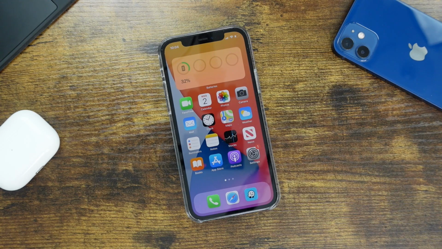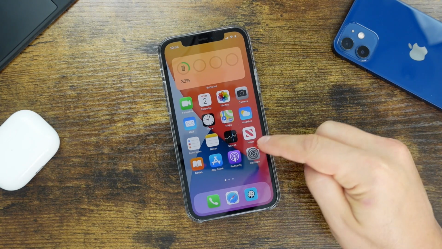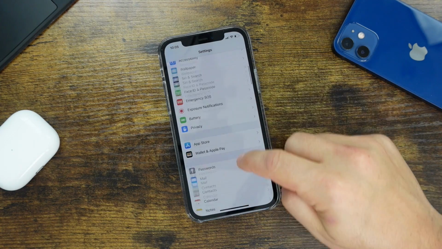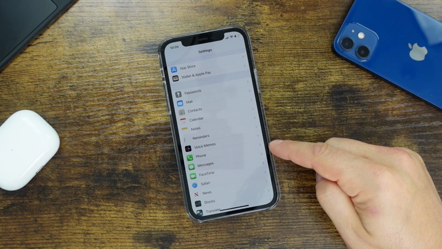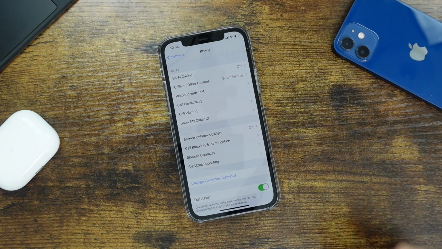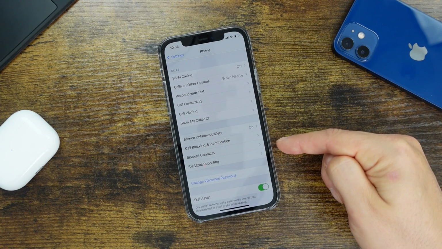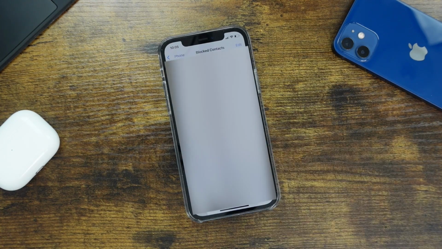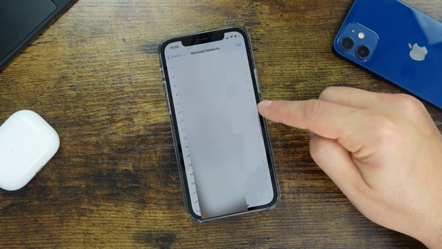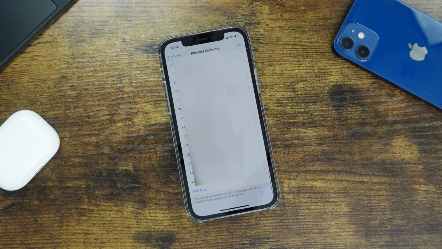Now to see the phone numbers you've placed in your block list, we're going to open our settings application. We're going to scroll down to where we see the phone options here. We'll open that up. Scroll down towards the bottom and you'll see blocked contacts. We'll open that option. And this is where you're going to see all of the phone numbers, contacts, messages, or people that you have blocked on this device.